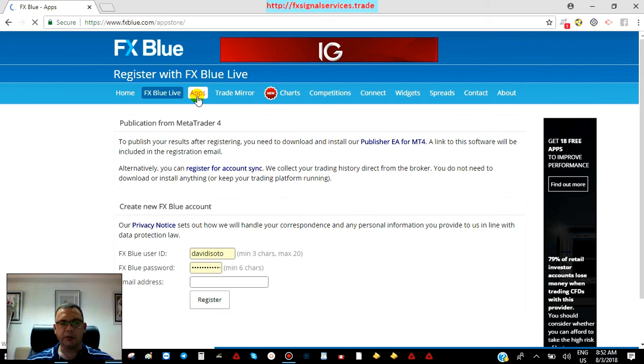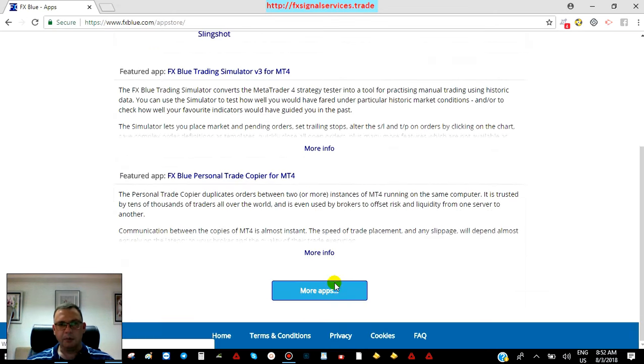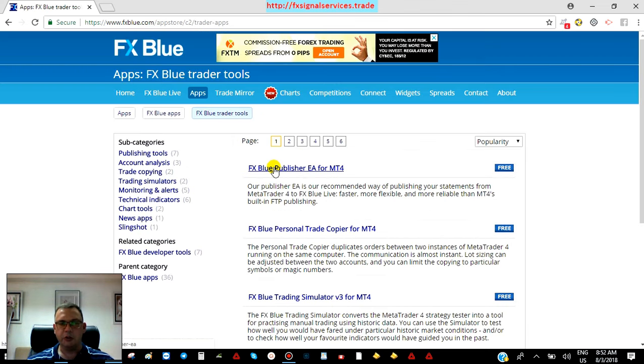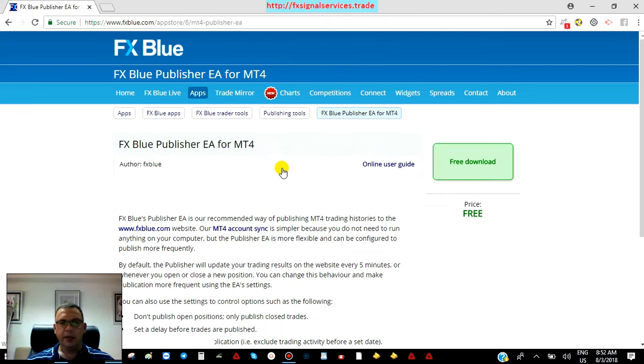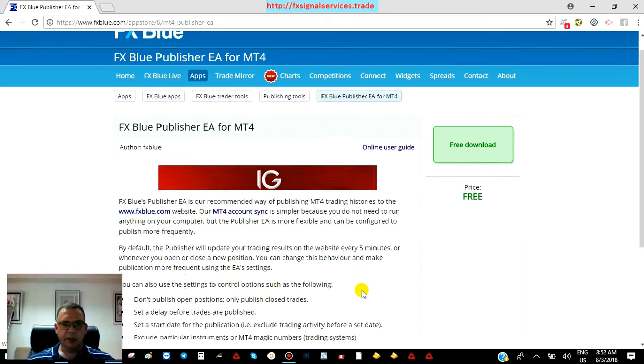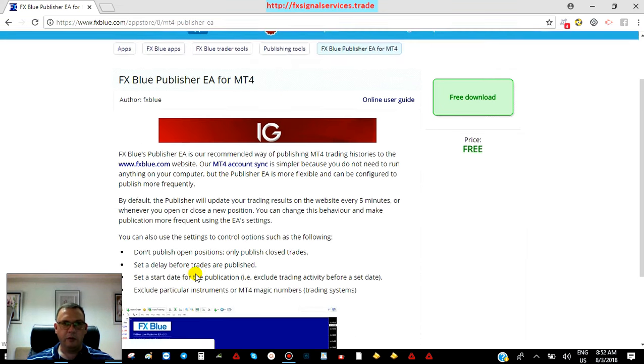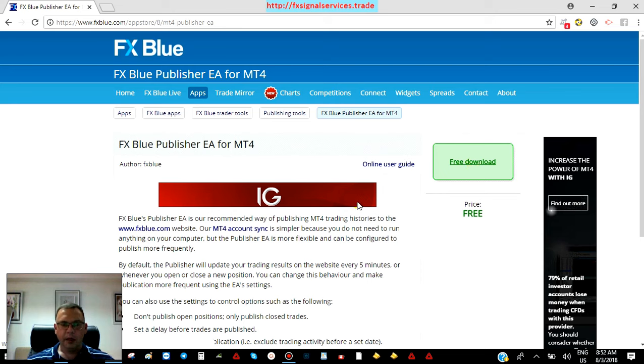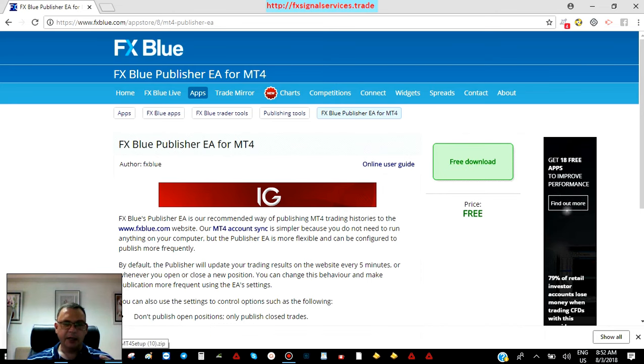Once you have your account set up, go right here where it says apps. Click on the apps and then scroll to the bottom and click on more apps. Then the first thing you see right here says FXBlue Publisher EA for MT4. Click on that, and this is where you download the installation file. It shows a little brief overview about what it's about, and then click on the free download button right here.